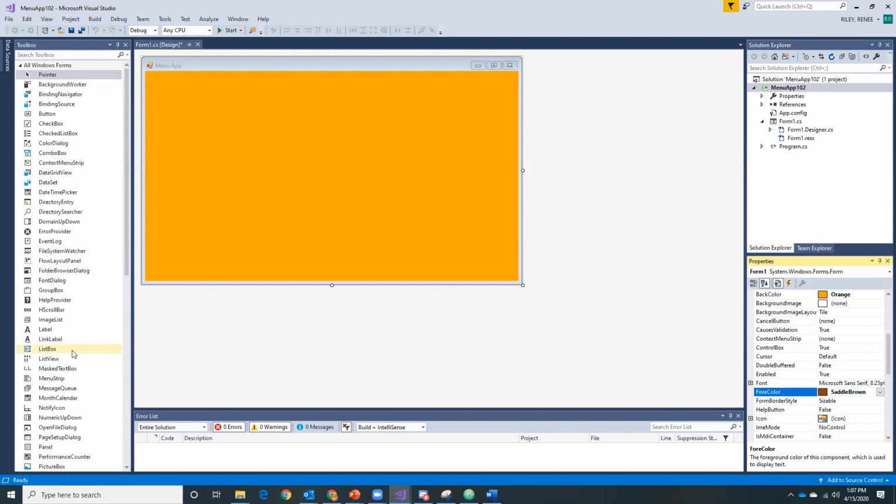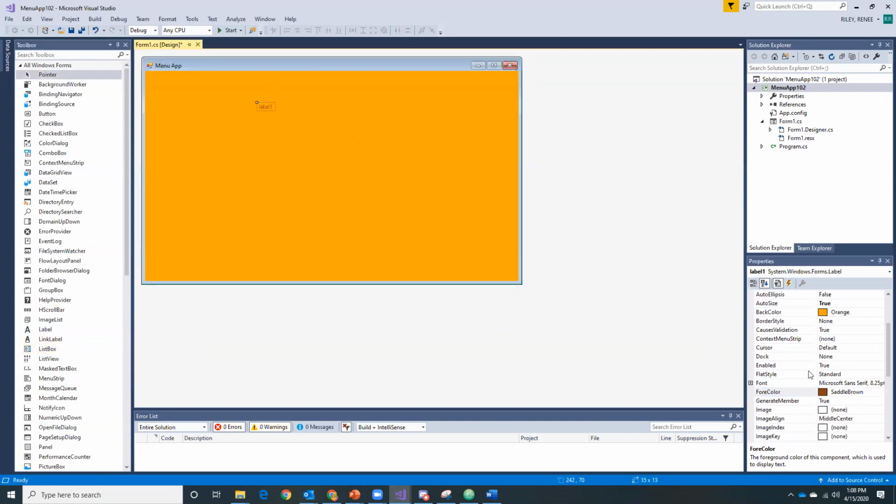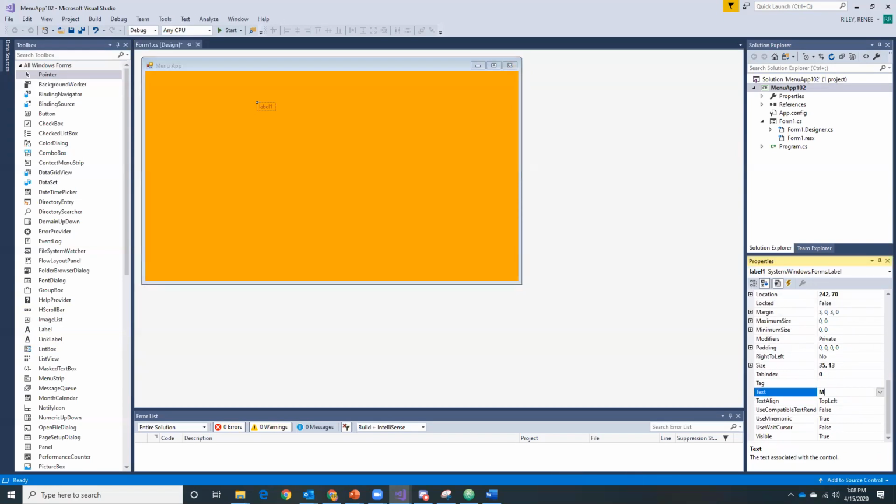Let's put a label on here. I'm gonna put a label up here at the top. My label, it's gonna say, choose a menu item. And I want this message to be much, much bigger. I'm going to change my font.